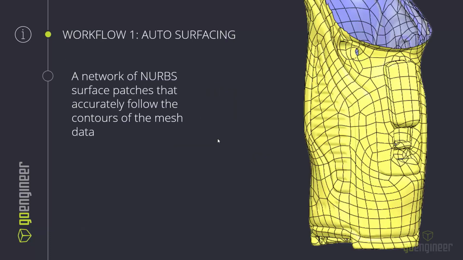So let's get into it. Workflow number one, auto surfacing. Auto surfacing is a tool that a lot of reverse engineering software has, such as DesignX, where you basically hit a button and it figures out how to create a NURBS B-spline surface, or rather a network of them, that completely covers your selected scan mesh and turns it into a CAD surface. So let me show you that in the software.